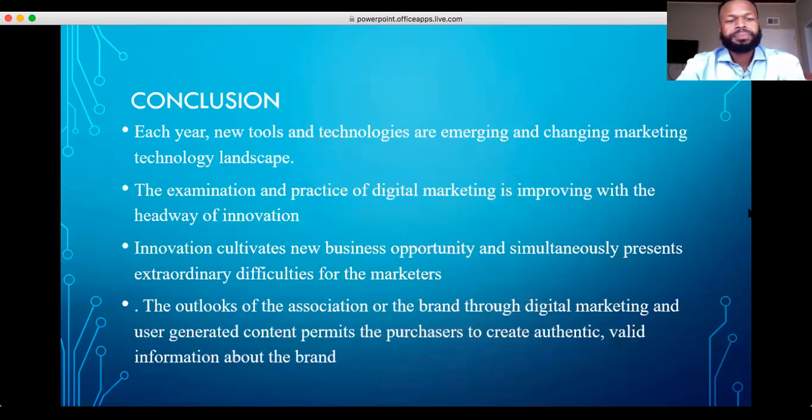In conclusion, each year, new technologies and tools are emerging and changing the way marketing takes place. Digital marketing has seen big improvement and change, specifically in user-generated content. The examination and practice of digital marketing is improving the headway of innovation. Innovation cultivates new business opportunities and simultaneously presents extraordinary difficulties for marketers. The outlook of the organization or the brand through digital marketing and user-generated content permits purchasers to create valid information about the brand.